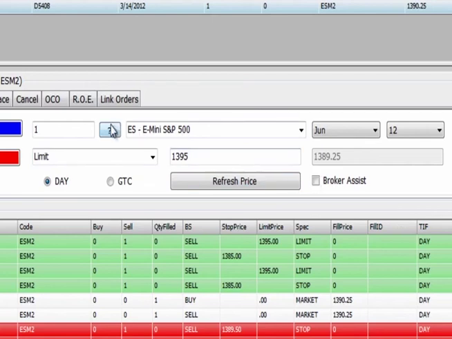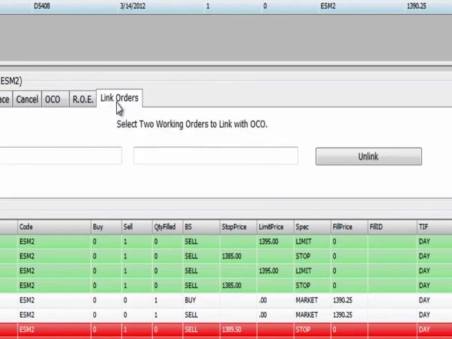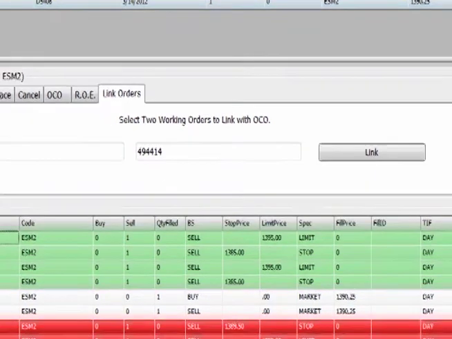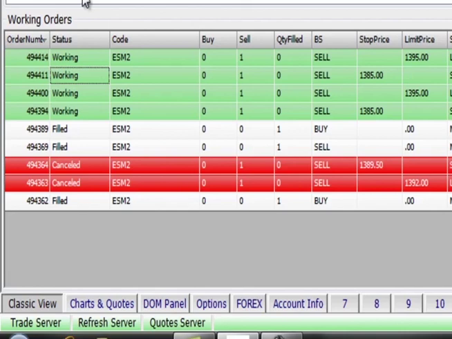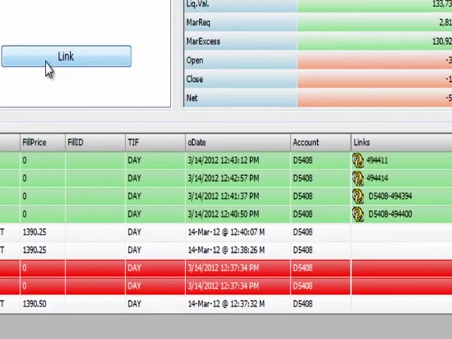If we go to the Link Orders tab and click on our first order, we will see that this order number, 494414, is placed in one section. And if we click on the other one, 494411, it is placed in the other field. Now that we have these two order numbers showing in each of these fields and click on Link, they're linked along the bottom with the gold chain again and the corresponding orders.